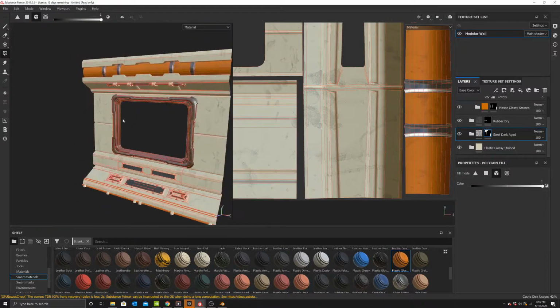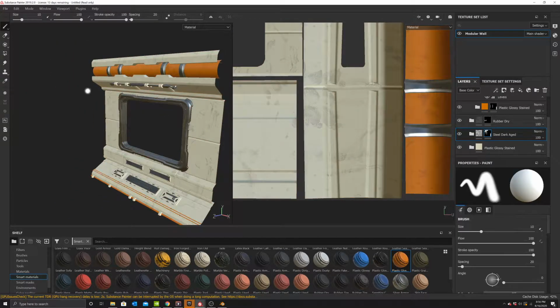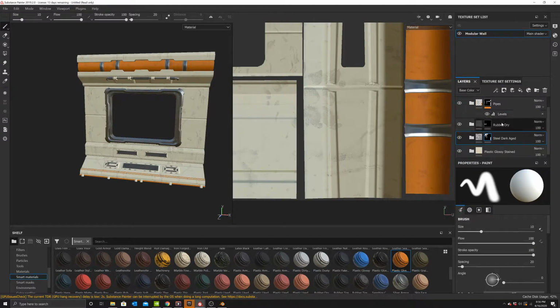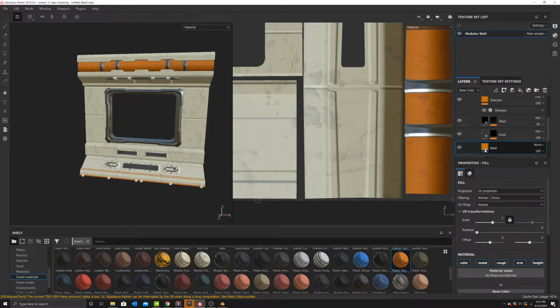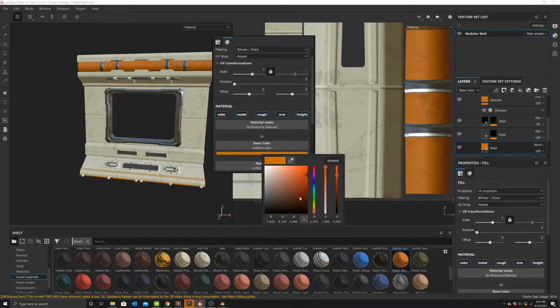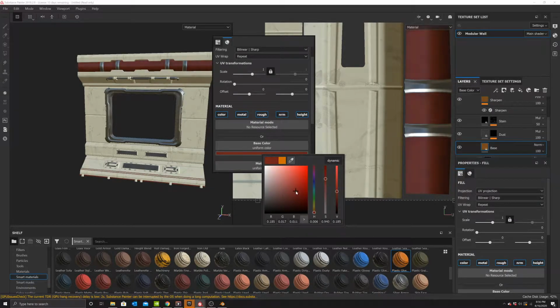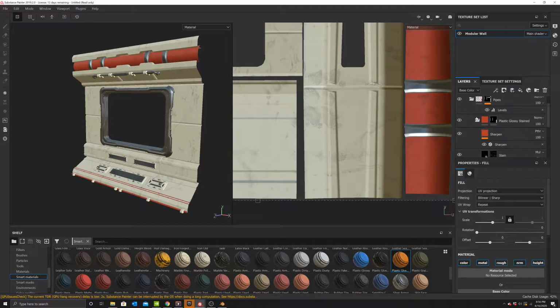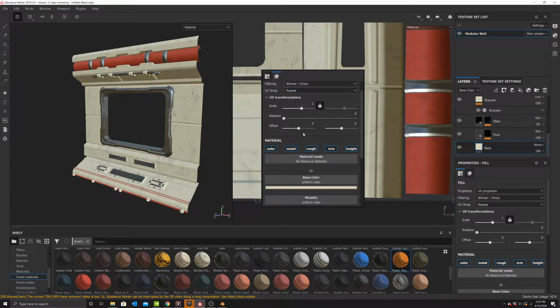Alright, so I think that concludes masking out all of the base materials. The only thing I might do is change this pipe color to some type of darker red. I think that looks good. Also, I think the base plastic is a bit too dirty.